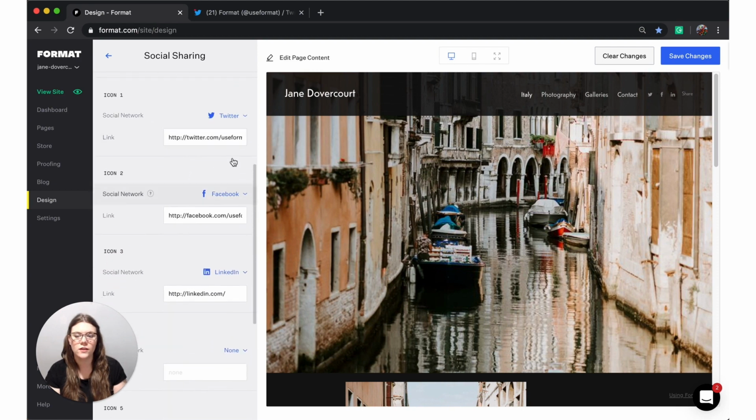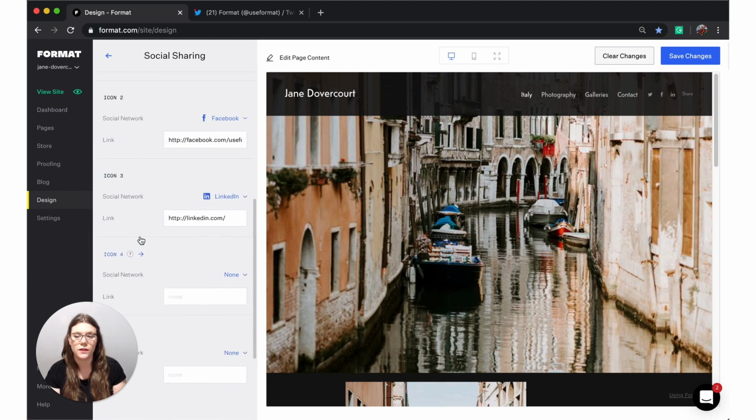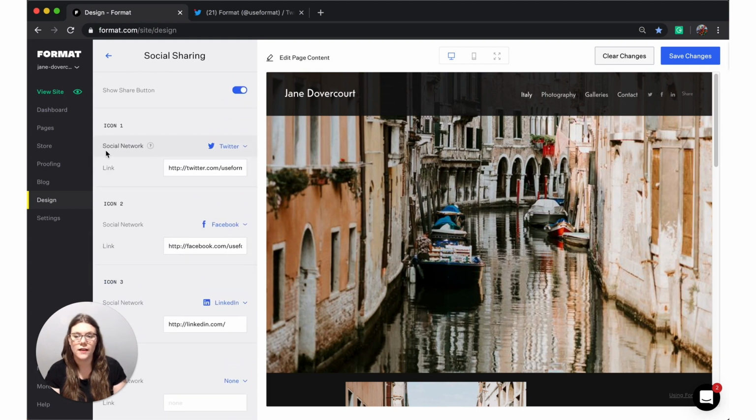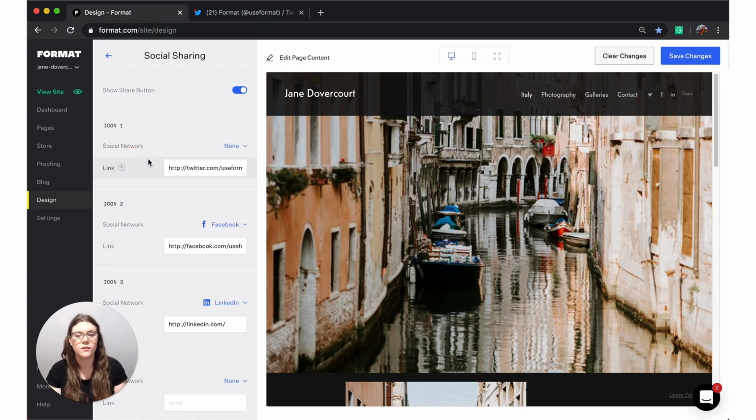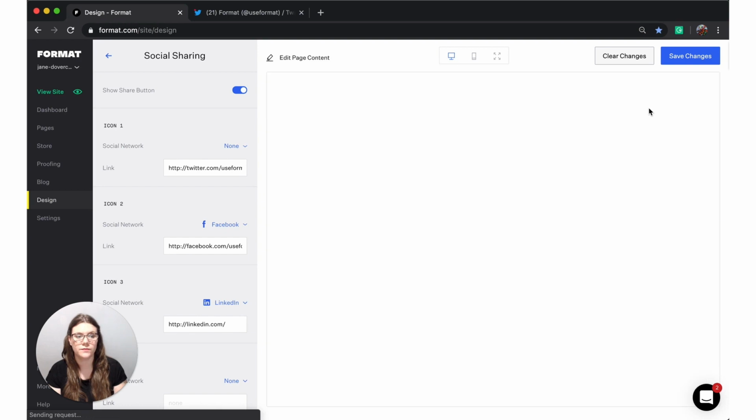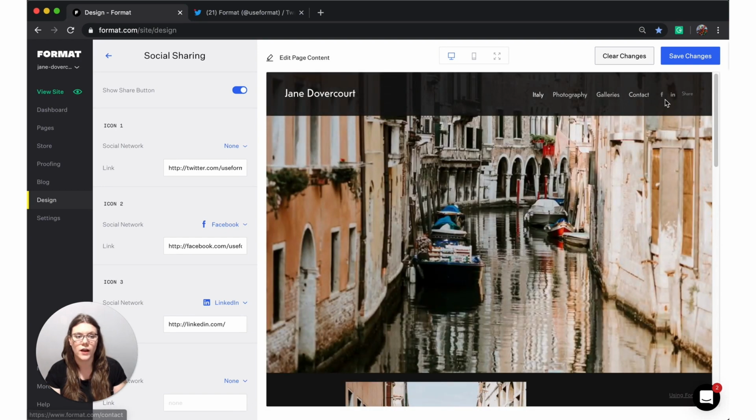And underneath, you'll have the ability to adjust up to 5 social media icons. Each one of these icons has a social network dropdown, so you can choose what social network you're hoping to link to and what icon you want to show. If you want to turn any of these off, you'll simply select the None option from the dropdown, and this will remove it. As you can see here, the Twitter icon has now been removed from our preview area.